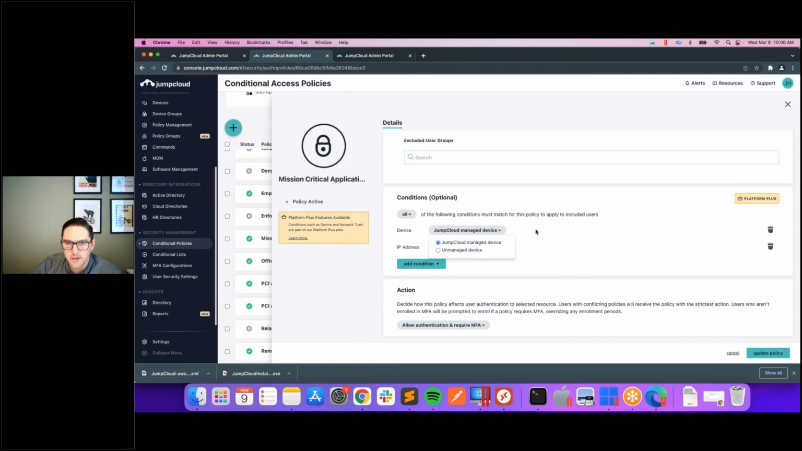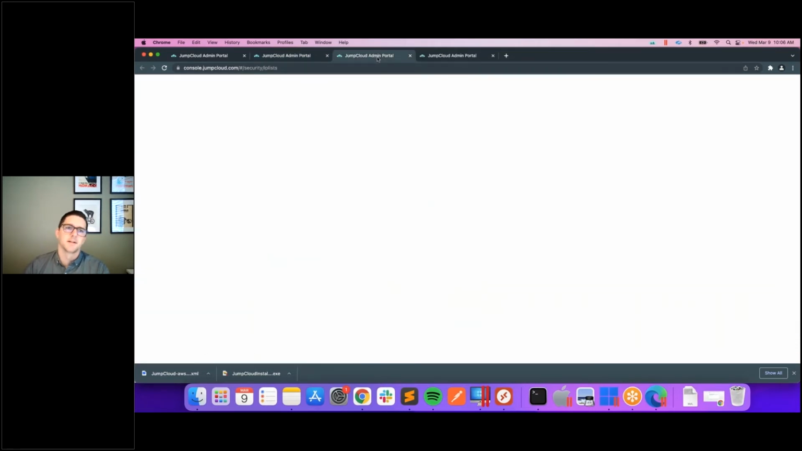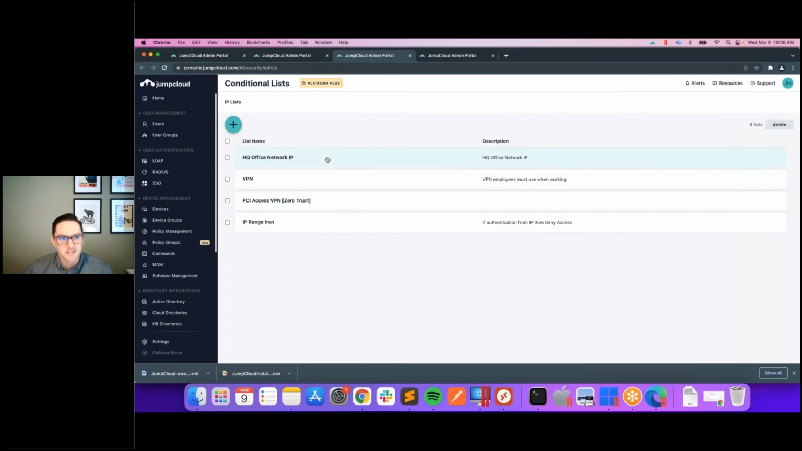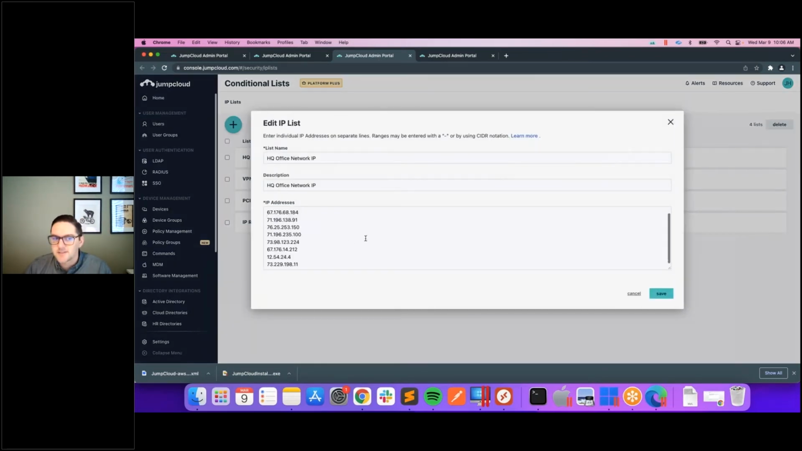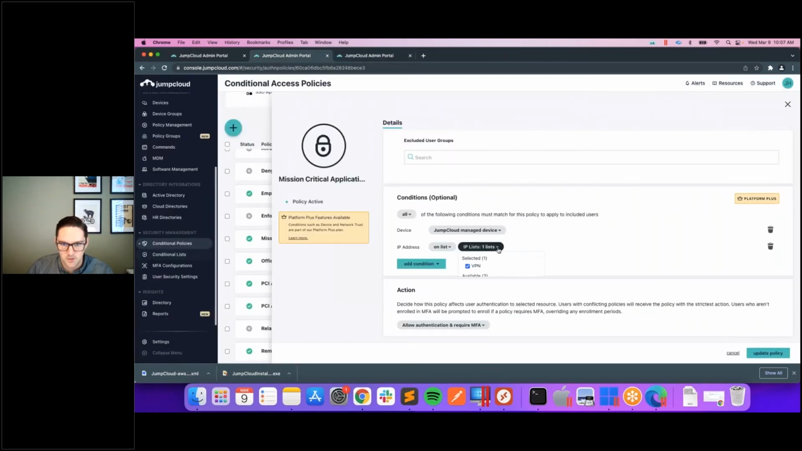We want to make sure that they're on a Jumpcloud managed device, and we want to make sure that they're on a trusted network. What this is looking at here is the IP lists, or the conditional lists rather. I'll pop that open real quick. This is basically the ability to create your list of IPs or your ranges once, and then you can just reuse them over and over again. So you don't have to copy and paste 20 different IP ranges every time you want to create a conditional policy. You create the list once, put your range in here, and then reuse that same list. That's what this is referring to, where you can choose which list of IPs you want to enforce for this particular policy.